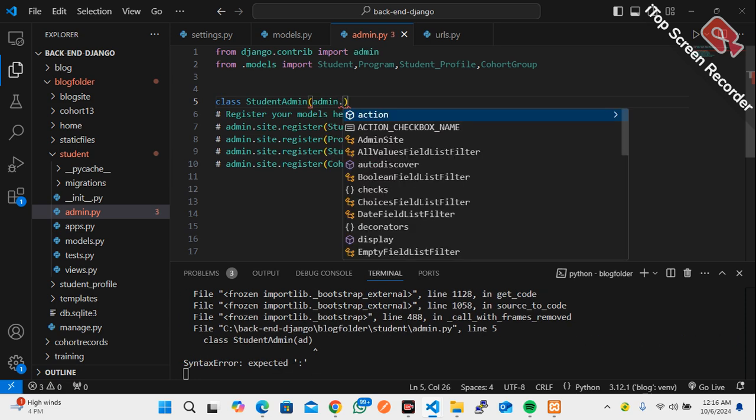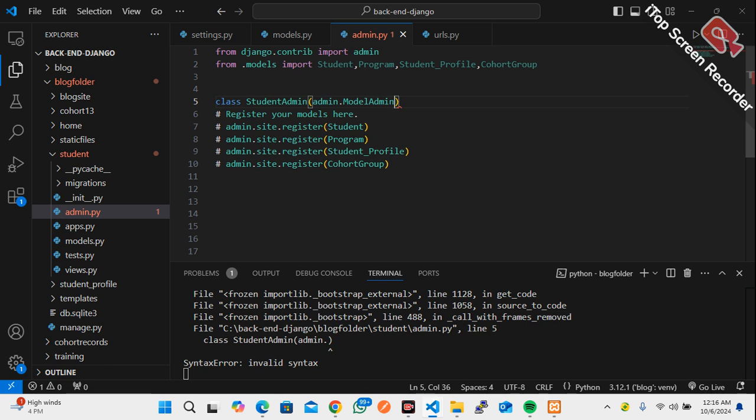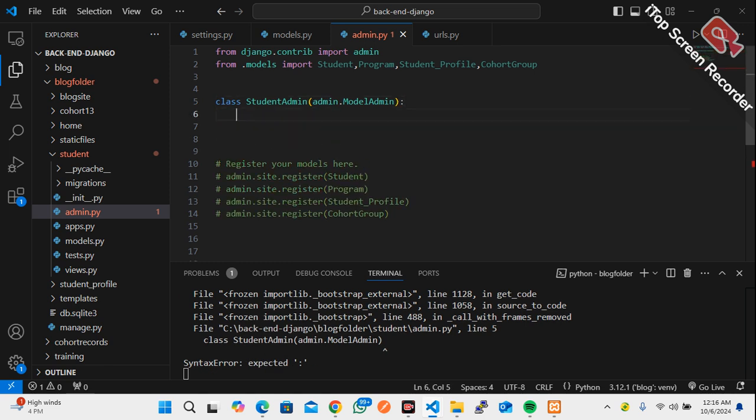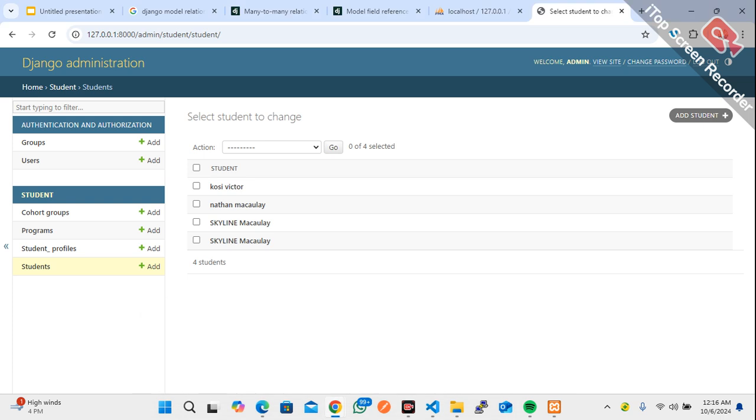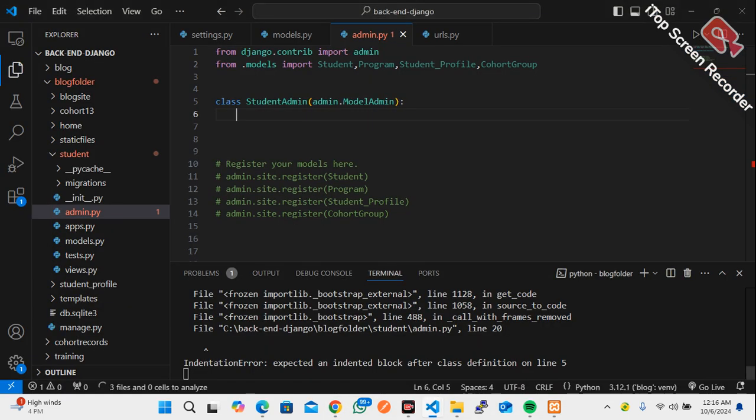Inside the StudentAdmin, I will inherit from admin.ModelAdmin. So we are talking directly inside the model admin, right? So inside the model admin is what we are going to work in. In order to work on this line where you have students, we have to call what we call list admin.